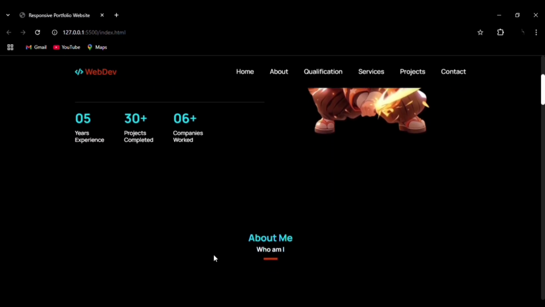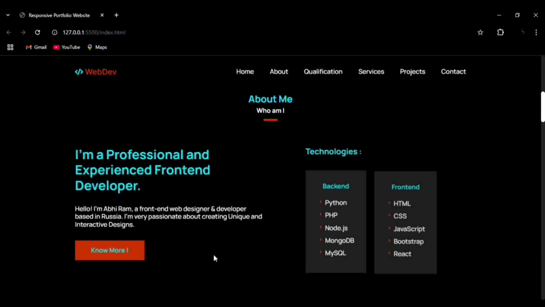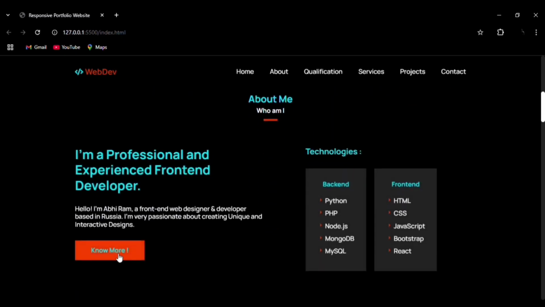And then we can go to the about me section. You can see the hover effect on the button, and you can see the technologies. This is the way that we have aligned backend and front end.